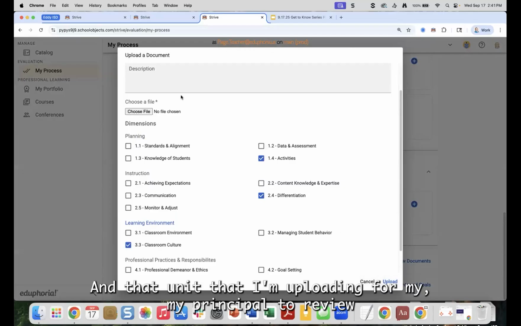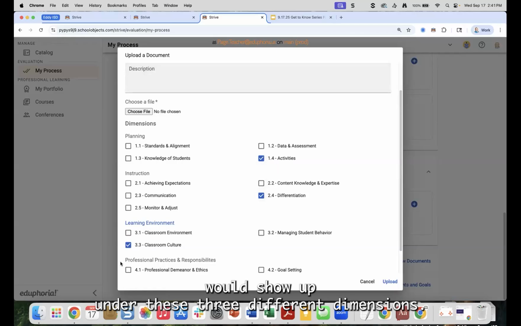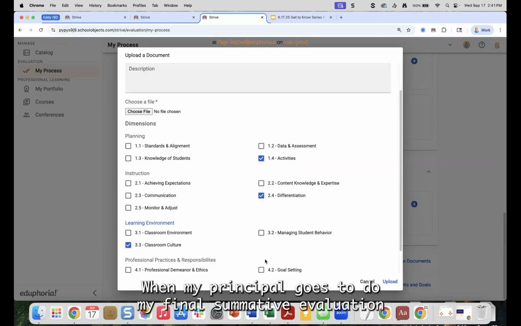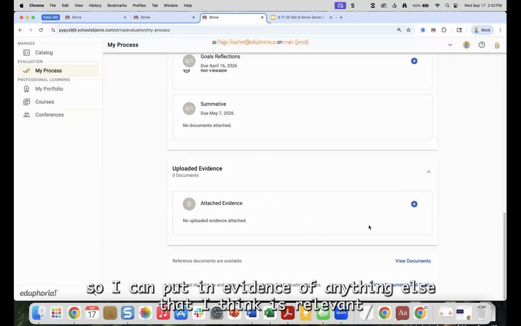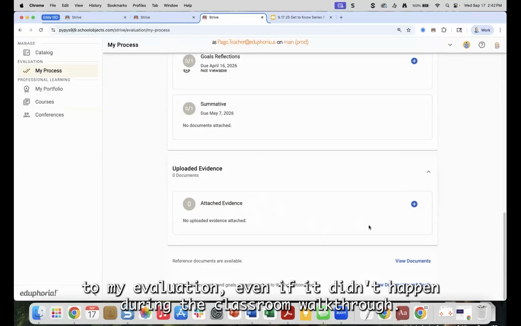And that unit that I'm uploading for my principal to review would show up under these three different dimensions when my principal goes to do my final summative evaluation. So I can put in evidence of anything else that I think is relevant to my evaluation, even if it didn't happen during a classroom walkthrough.